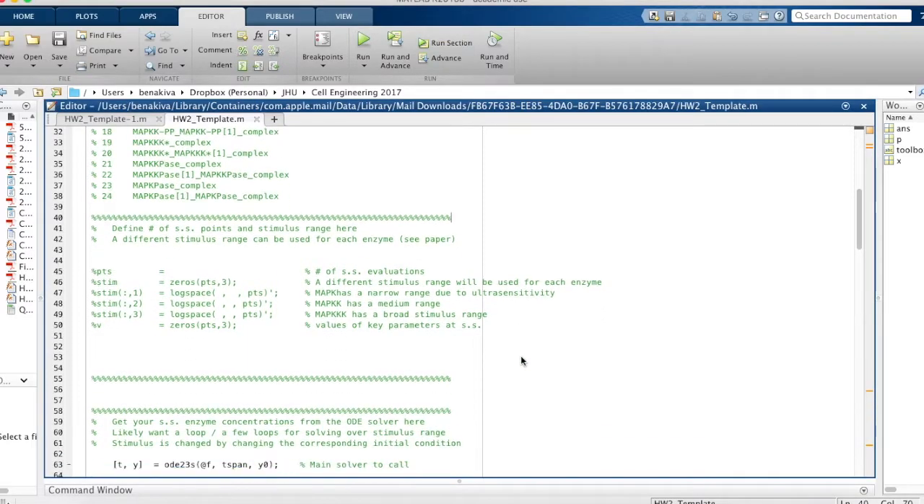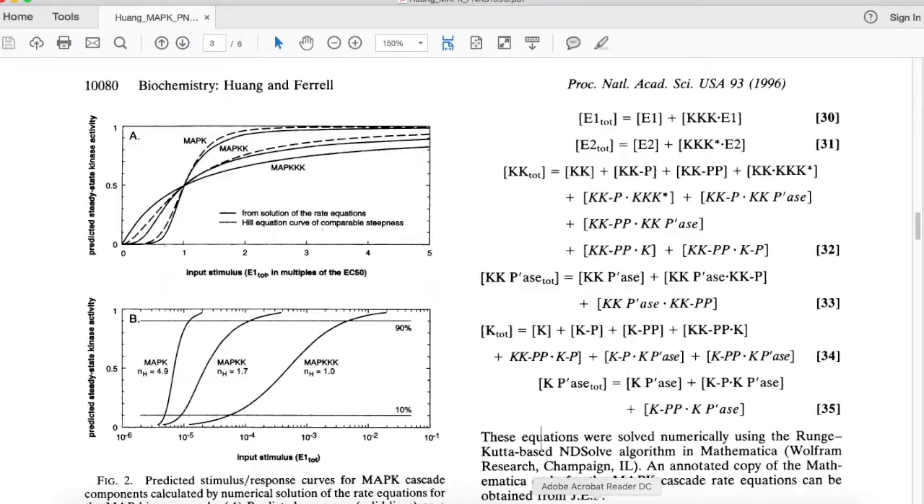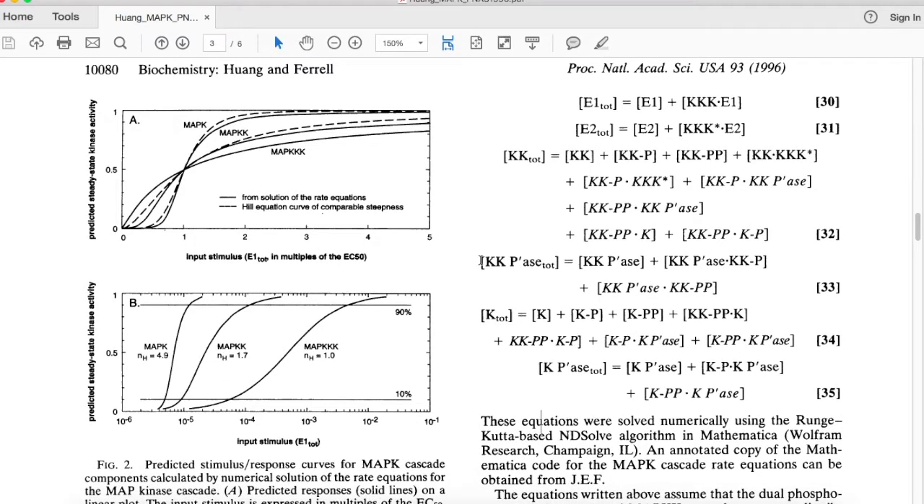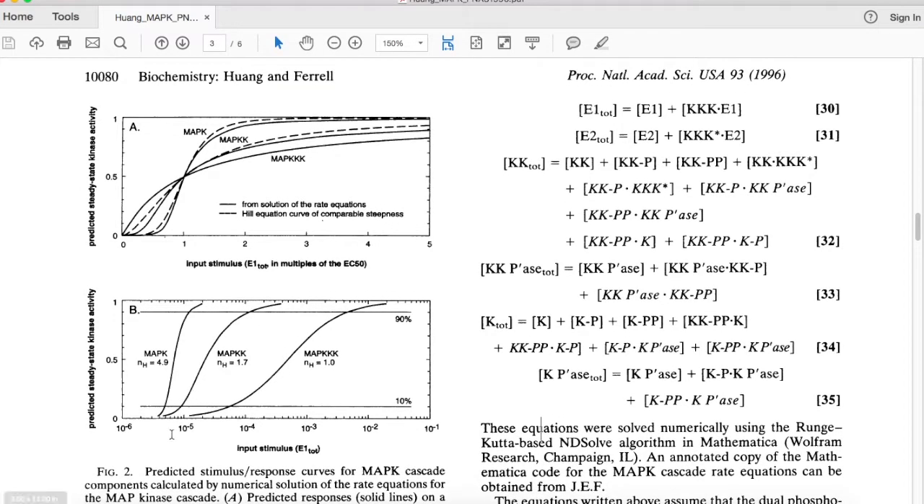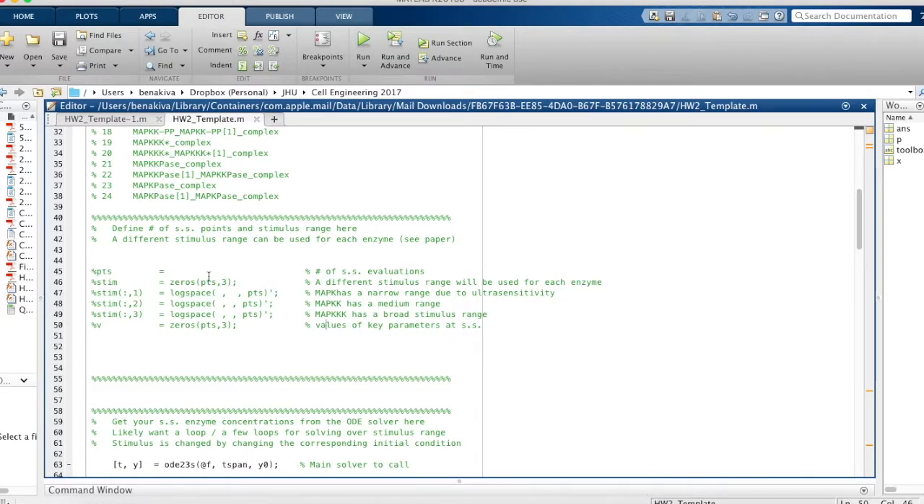So in the next part of the code, you're basically going to be recreating figure 2 from the paper. So for various input stimuli, you're going to be determining the steady state activity of MapK, MapKK, and MapKKK. So if we go back to the code, points is going to determine the number of different steady state points or different input stimuli concentrations that you want to evaluate.